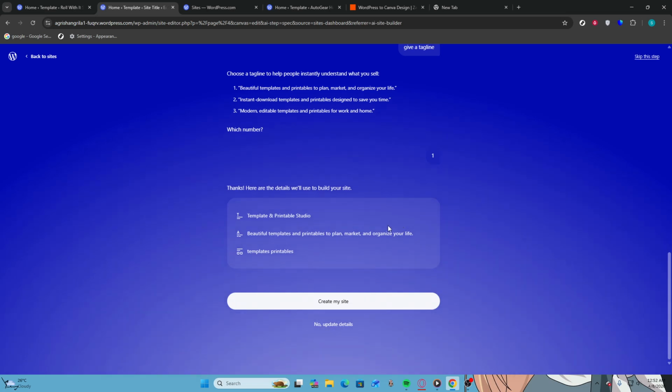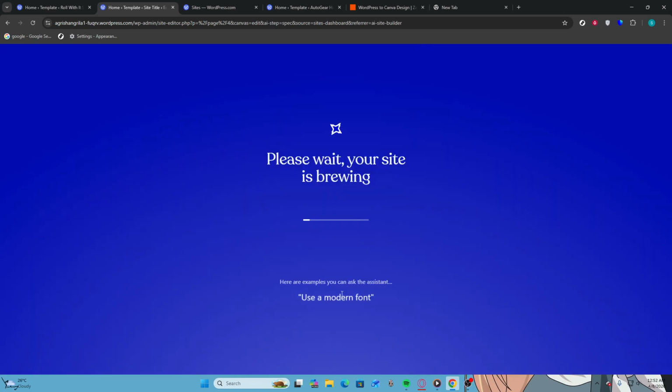After confirming your tagline, click on the button labeled Create My Site. This action will finalize the setup process and begin the creation of your e-commerce website. You will then see a message that says, "Please wait, your site is brewing." This indicates that WordPress is in the process of generating your website, which may take a few moments.